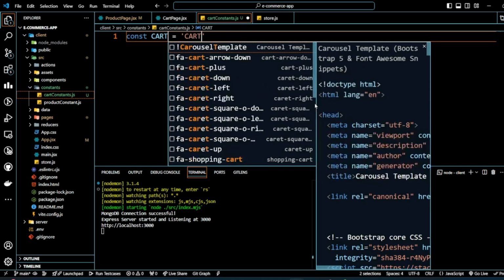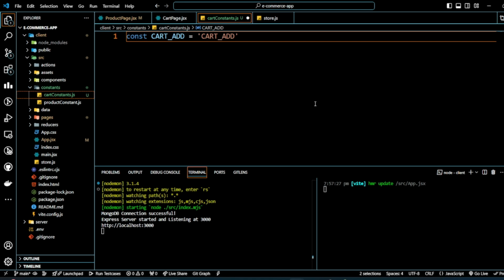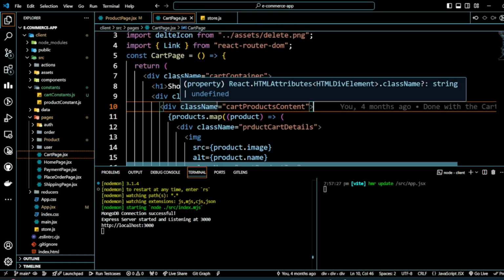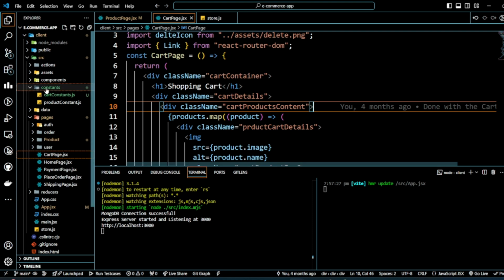or maybe something like cart add, you can do remove also, that's why CART_ADD_ITEM and CART_REMOVE_ITEM, that will be better. Okay, so we can export this. So we can close that constant now.